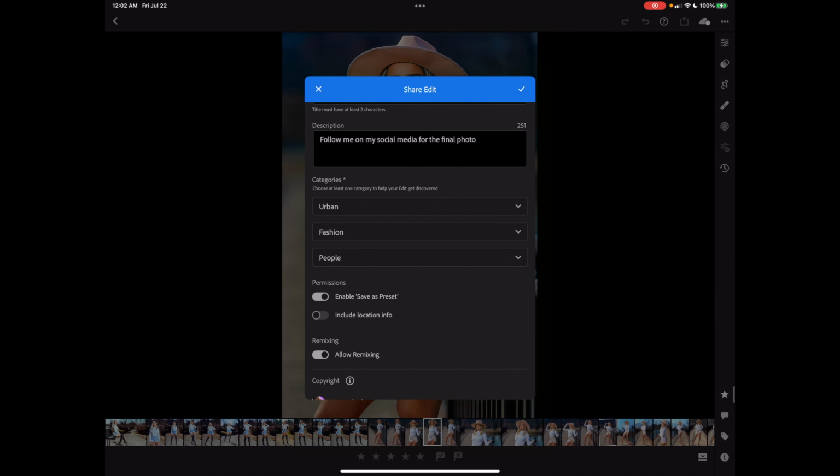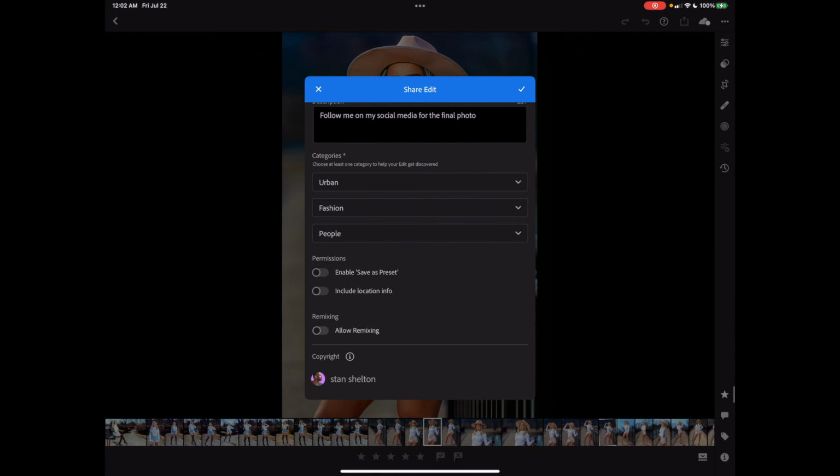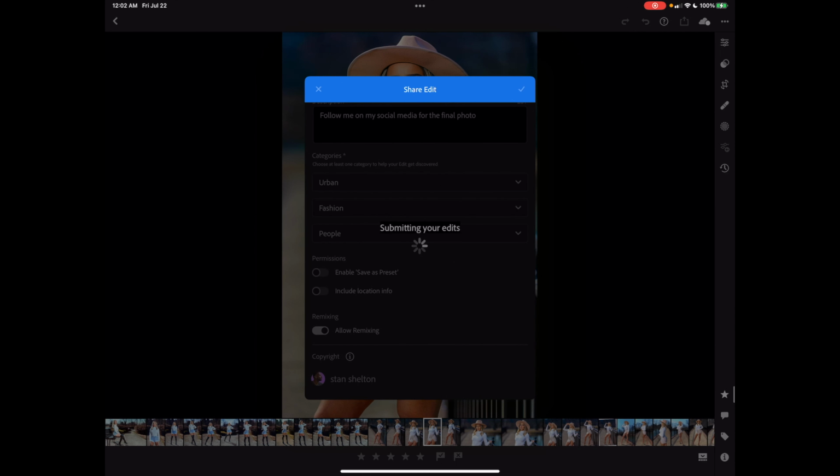But I normally don't even hit the save as preset, so I always take that off. And then what I normally do is allow the remix, which is really, really cool. All that is, it gives the opportunity for other photographers to edit your photos. You'll be able to see it. I'm gonna show you that section in a little bit. So all you gotta do is just hit the okay button.